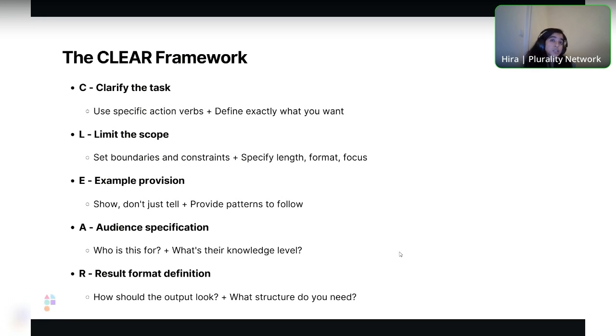And then audience: who is this for? Are you doing this task for a 5-year-old, or for a PhD-level person, or as a CEO, or for your sales team? Who is the audience? Because based on the audience, the output would be completely different. And then lastly, the result. How do you want the result to look? So, 5 tips for the CLEAR framework. You need to clarify the task. You need to set boundaries. You need to give examples. You need to specify who the audience is, and you need to tell the agent how the output result should look.